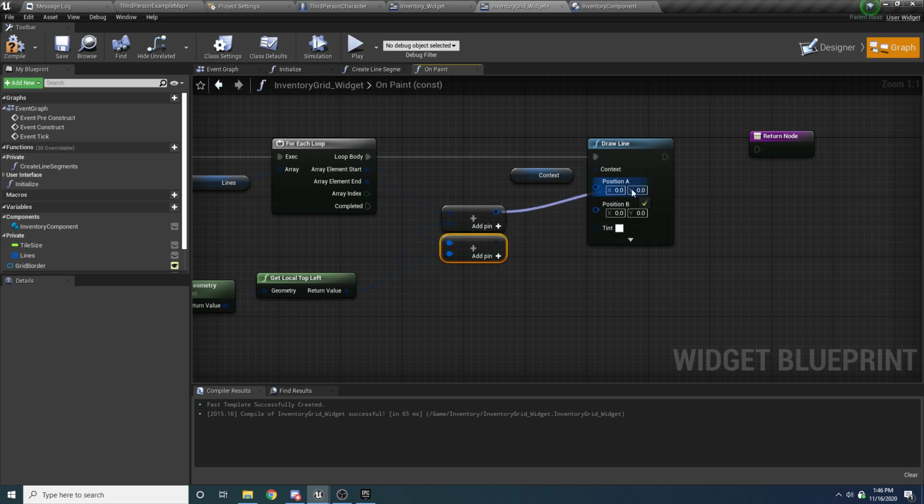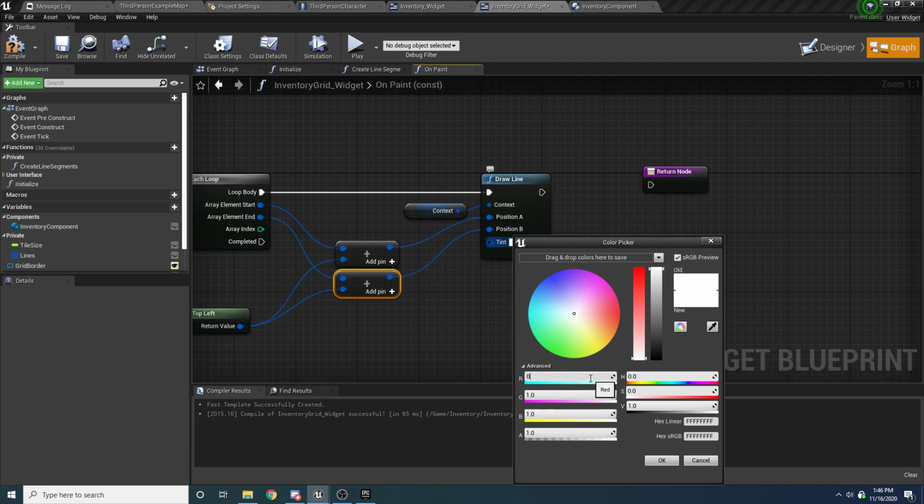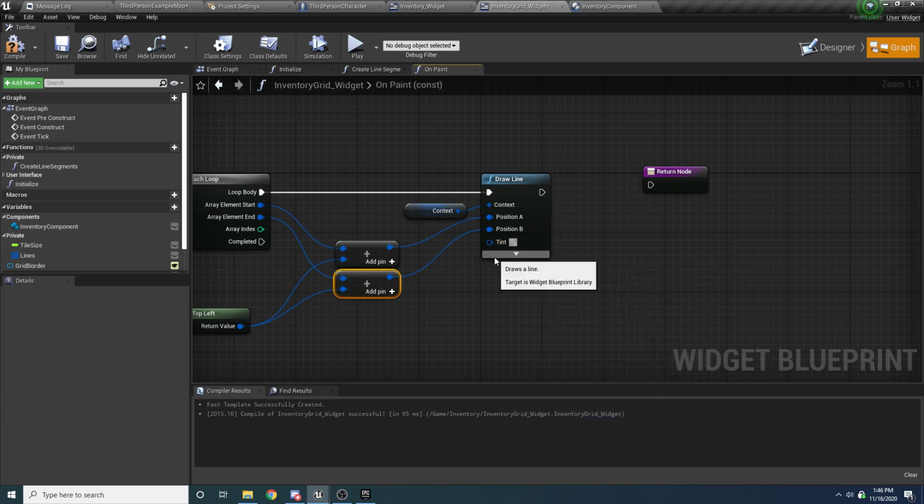This is going to go into our position A, and this is going to go into our position B. And then you can set the tint to be basically whatever you want. So this is going to be the color of your lines inside of your grid. I think I used 0.5, 0.5, 0.5, and 0.5. So it's like a semi-transparent gray color.